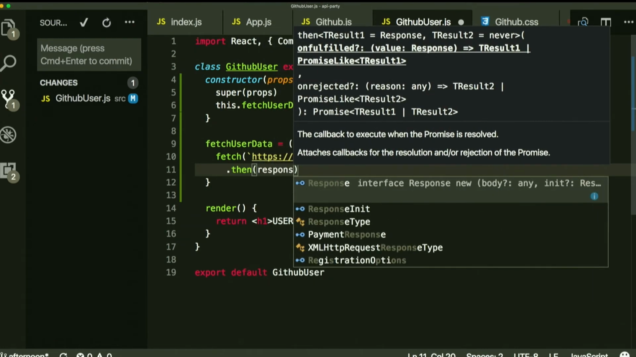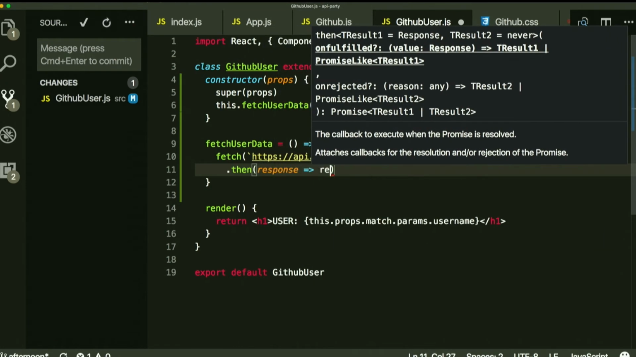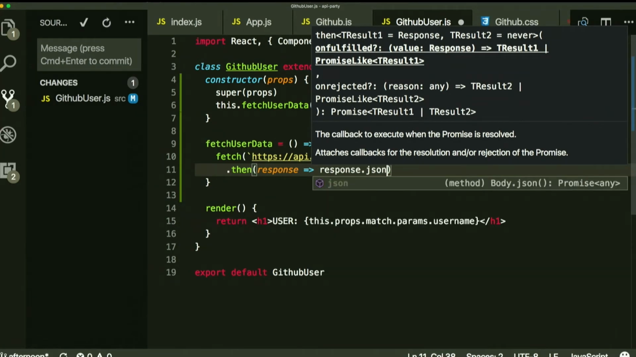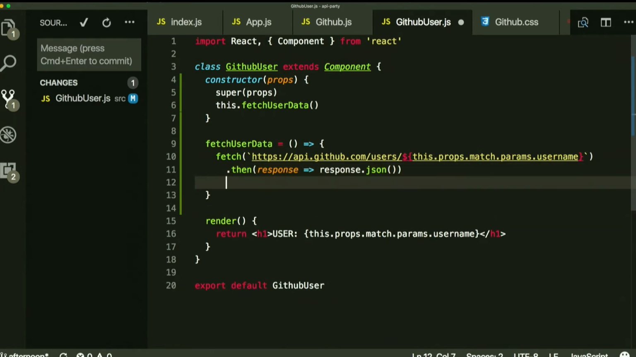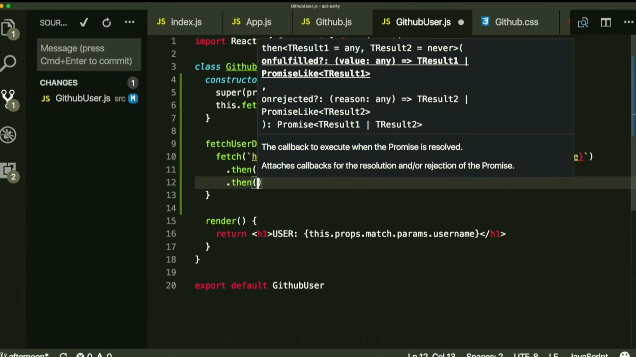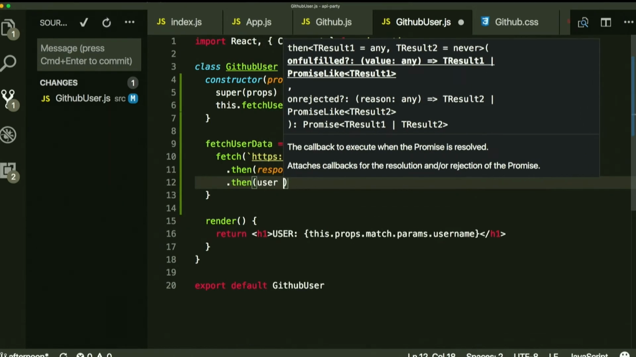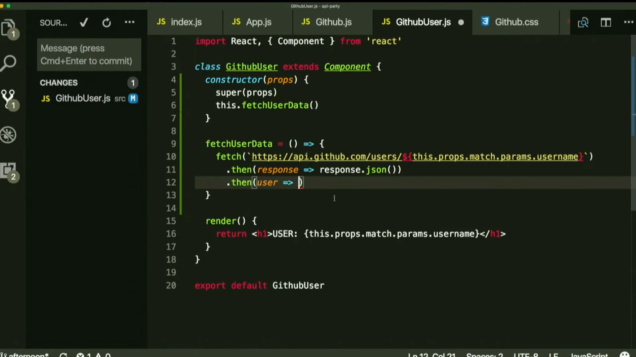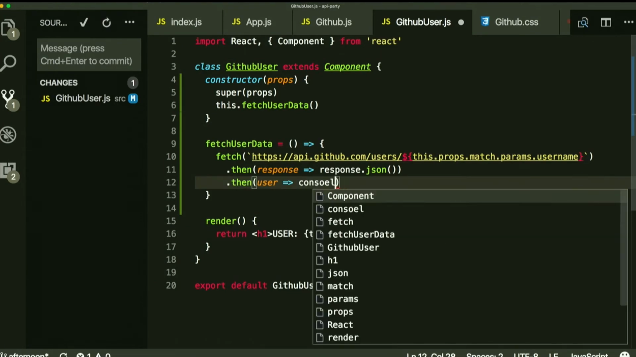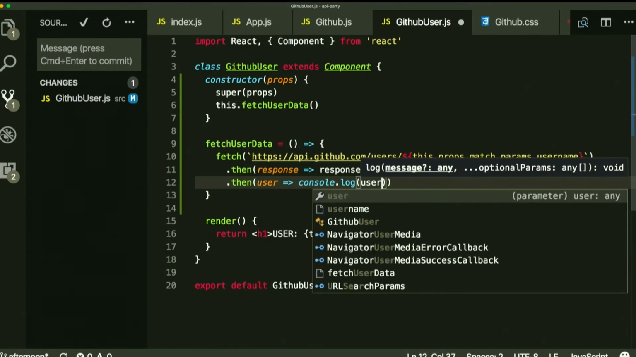And we're going to get a response back. And we want to parse that JSON. And then, once it's parsed, so .then again, where you can just chain stuff on. We're getting that user data, that user object back. And for now, let's just console log it and see what that looks like.